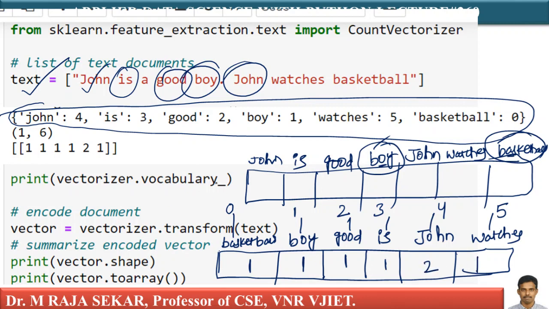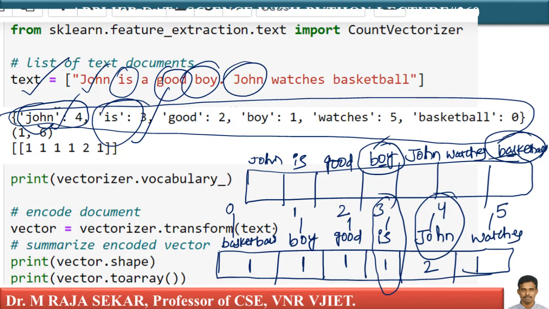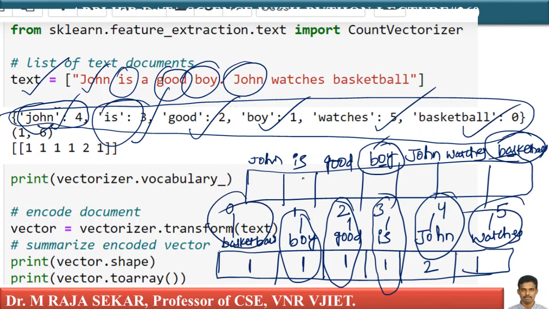What does it mean? Just see. What is the index of John? John index is 4. What is the index of is? Is index is 3. What is the index of good? Good index is 2. What is the index of boy? Boy index is 1. What is the index of watches? Watches index is 5. What is the index of basketball? Basketball index is 0.